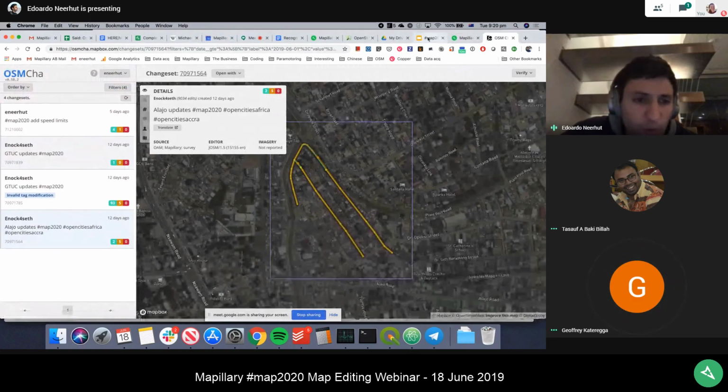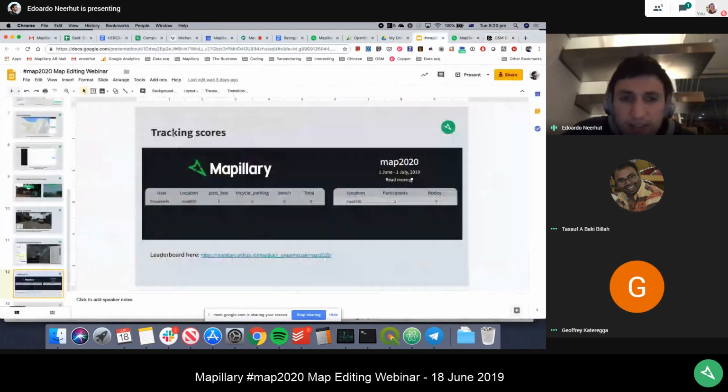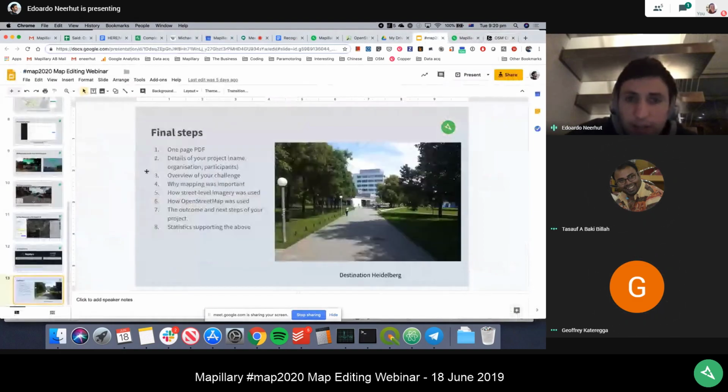Okay. And then once all of that is completed, we'll send out an email just with the final steps. So that's going to be a one-page PDF, just basic information. So what was your project name? What was the organization that was part of? Who were the participants? What were you trying to achieve? And then how you use mapping. So just outlining what you've already told us, and then how you're using OpenStreetMap.